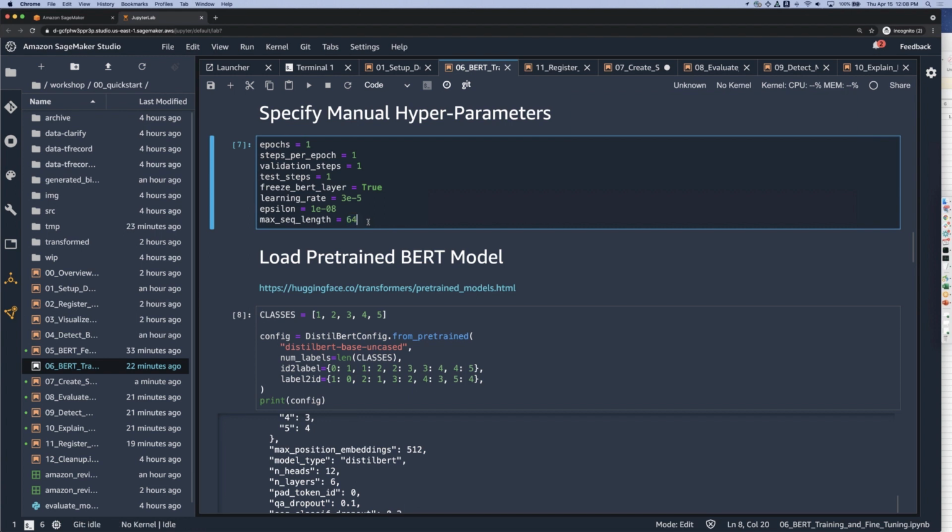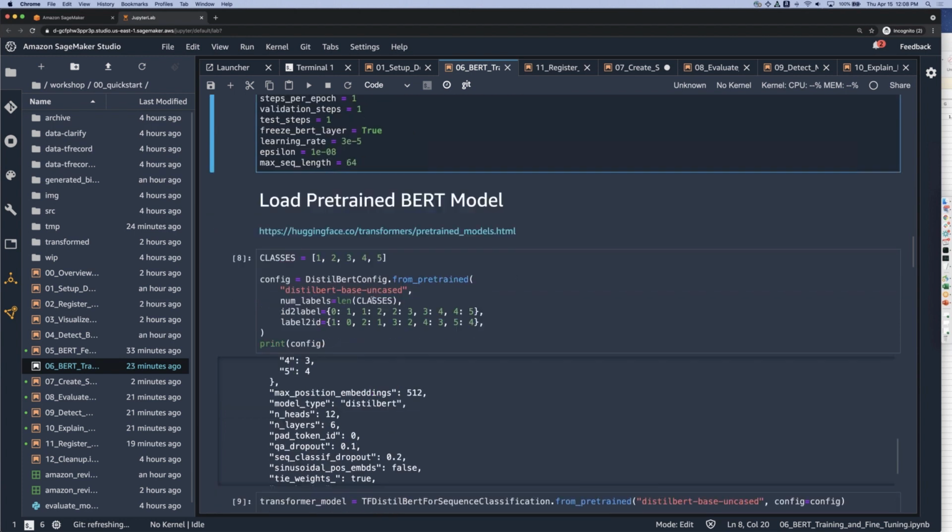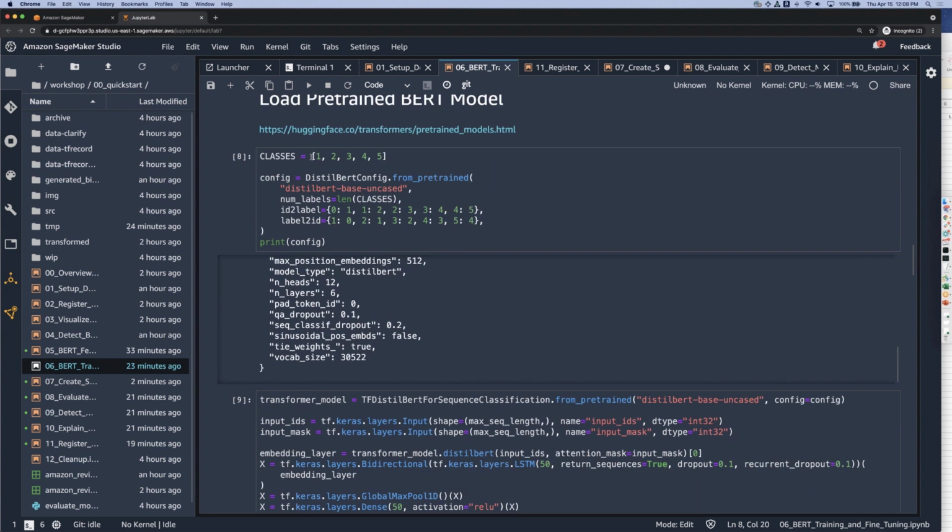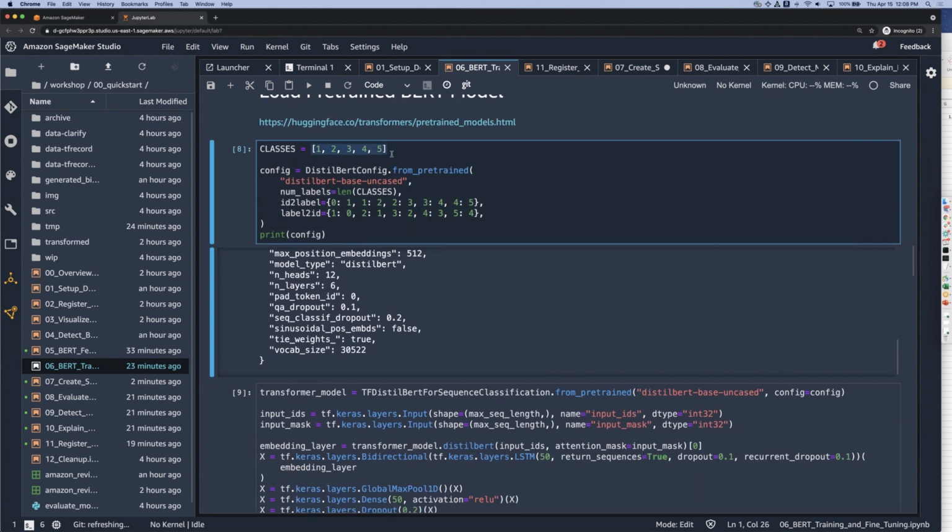Of the specific review text is less than 64 words, or technically 64 tokens, as Anta showed you, where multiple tokens can define a single word. Okay, so now we're defining our classes. Here we have 5 classes, and we are giving it ID to label, label to ID. This is where we have 0 index versus 1 index.